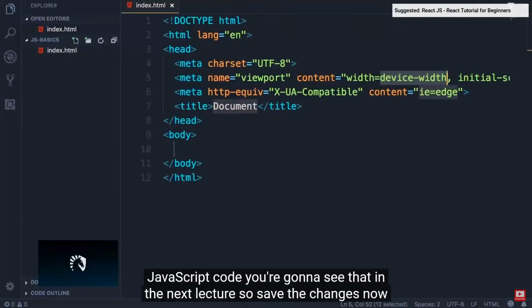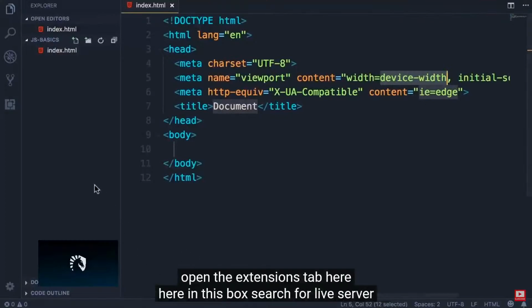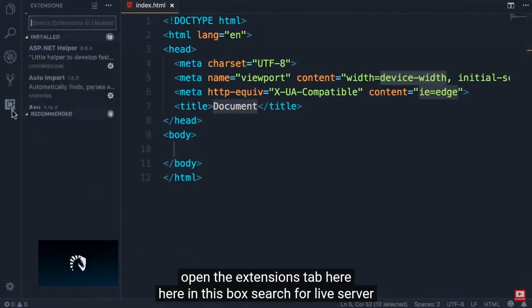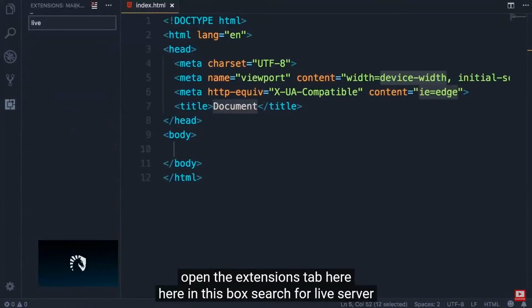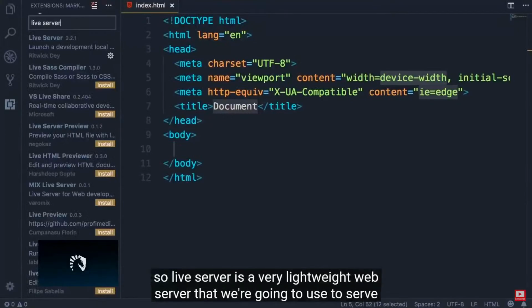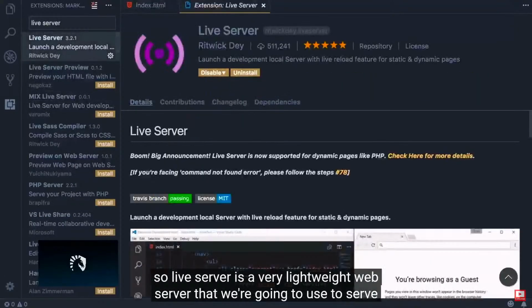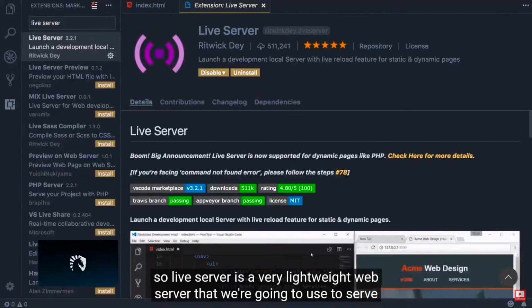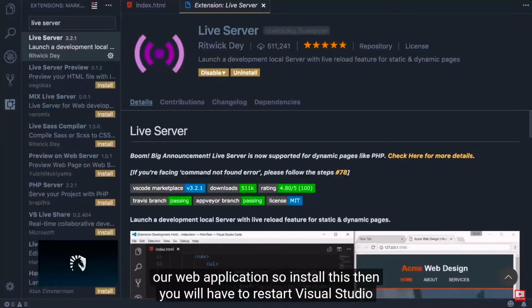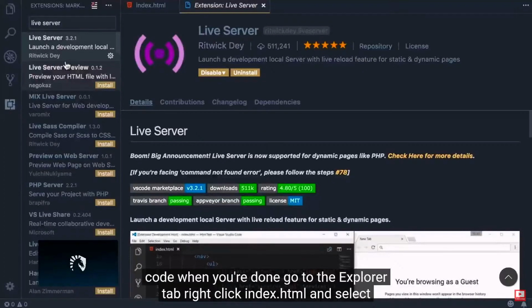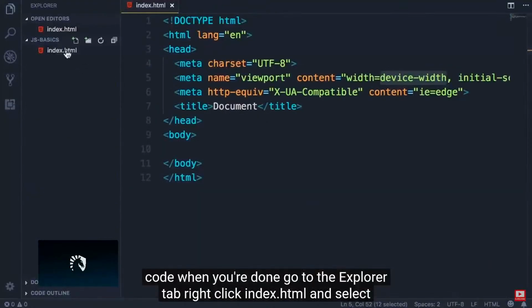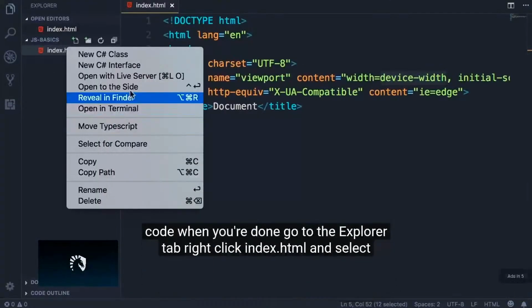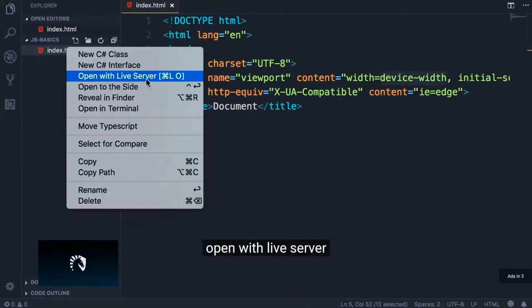So, save the changes. Now, open the Extensions tab here. Here in this box, search for Live Server. So Live Server is a very lightweight web server that we're going to use to serve our web application. So install this, then you will have to restart Visual Studio Code. When you're done, go to the Explorer tab, right-click index.html, and select Open with Live Server.